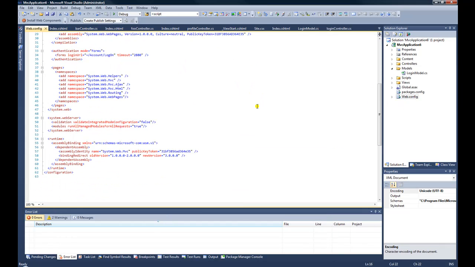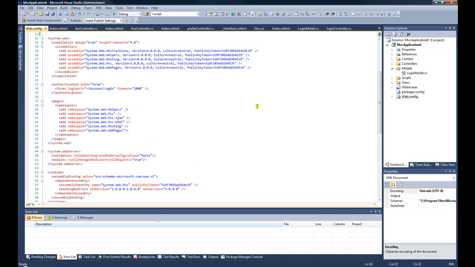When we scroll down into the system web section, underneath authentication mode forms, here in the web config we're specifying that we want authentication to be done via the forms mode, and the login URL is pointing to account/login. Well, if we just change that to where our login form is at, then we're good. By default, MVC creates it at account/login. And we'll change the timeout to 15 minutes instead of 2 days.